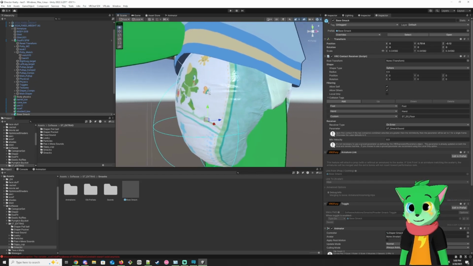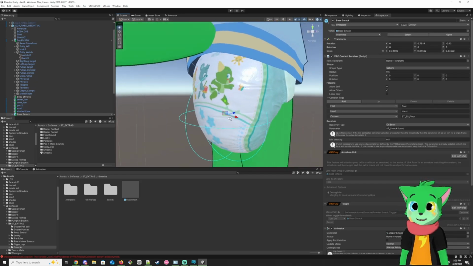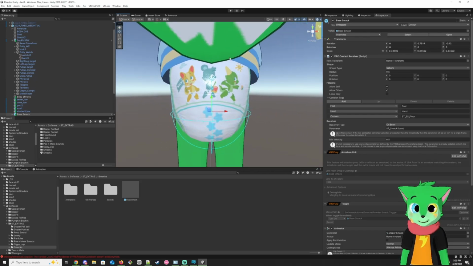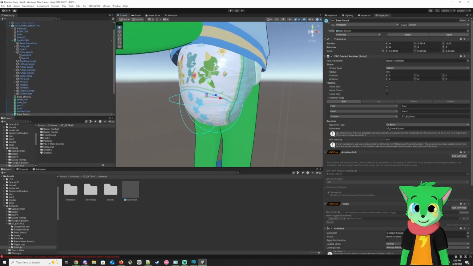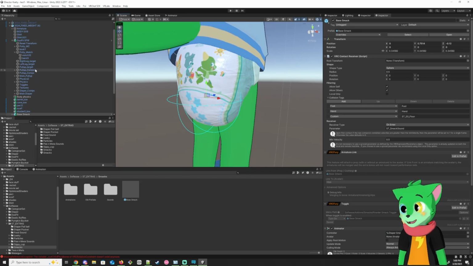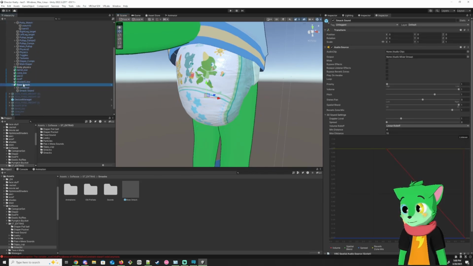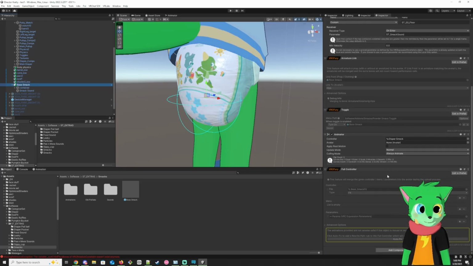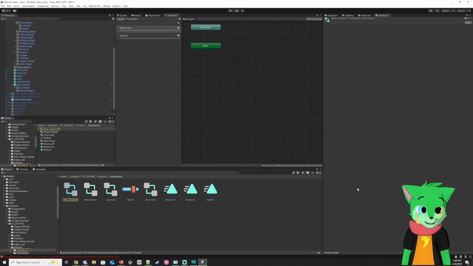Basically, if this gets hit, it will activate the sound, play random sounds, and have a poof particle pop up. If you want to change that sound, I did provide a bunch of them. All you need to do is go over here and select this right here. Double click it, and it'll open this up.